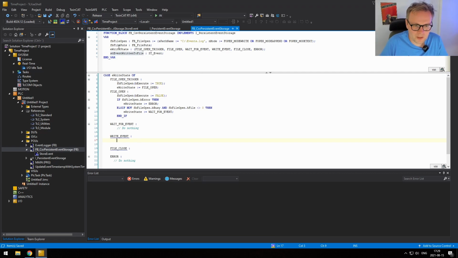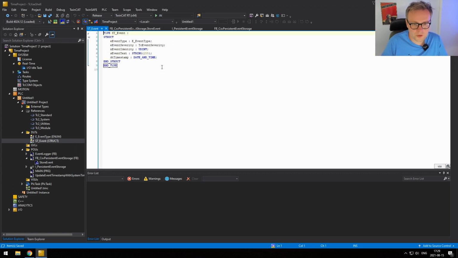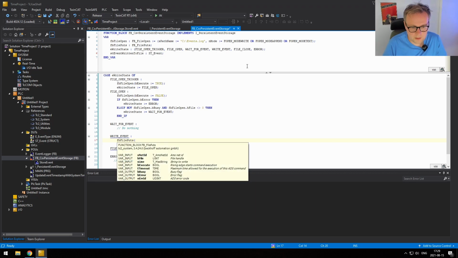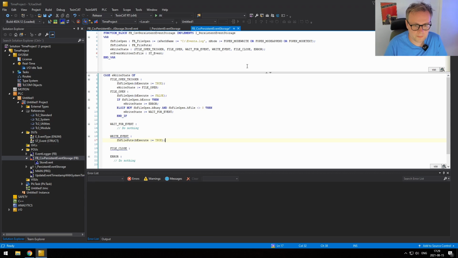Write event, then we're going to use this FB file puts. That's where we're actually going to write the event. There's two things we need to do here, by the way, I realize. The event is just a structure right now. So everything is just in this memory location of the PLC, but we want to put it down as a string, like just a long line of text data. But we'll start with just calling FB file puts and trigger it with b execute equals true.